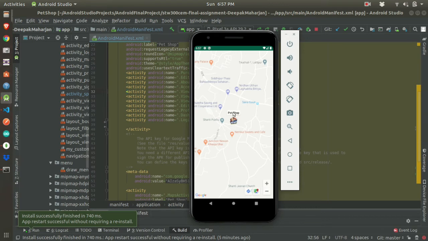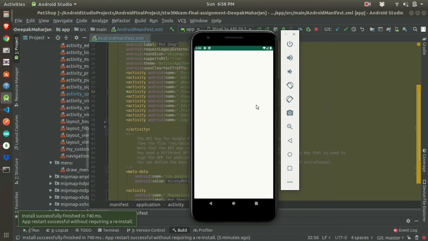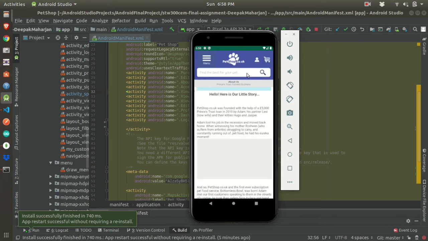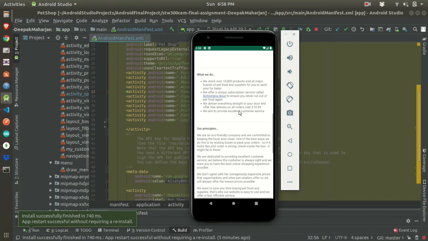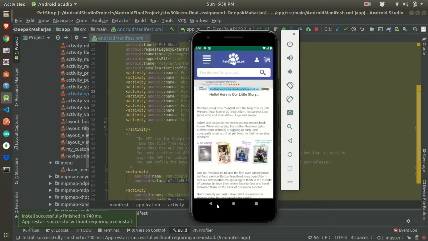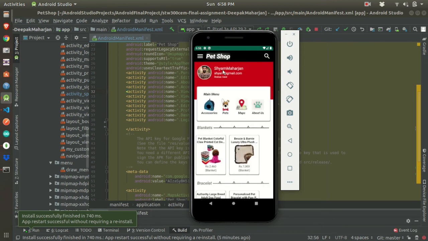On click, it will show the pet shop location. And in the about us section, there is more detailed information about the pet shop. You can click and view it in the web view section. It may take a few minutes because of the internet, but it loads here. Here the user can get detailed information about the pet shop. Back. Finally, these are the overall features of this system.